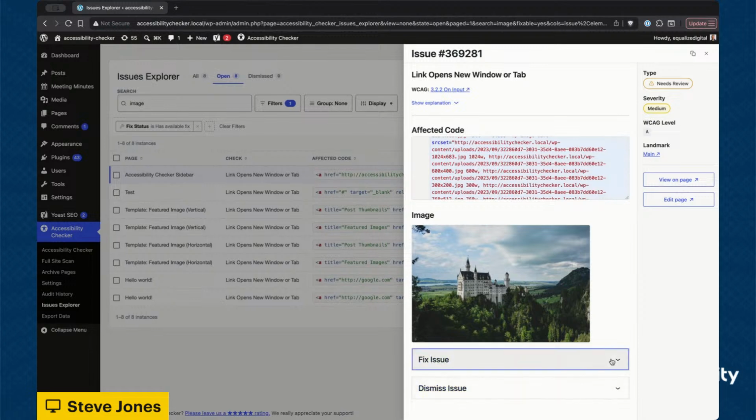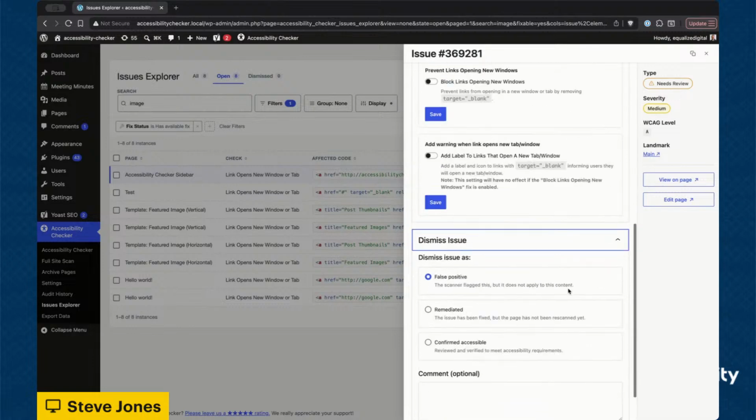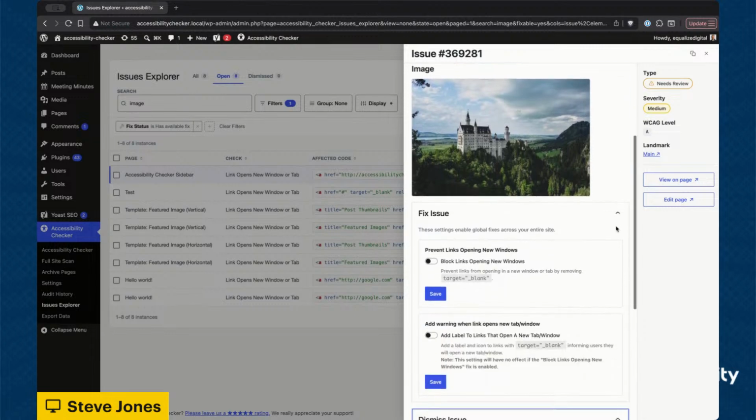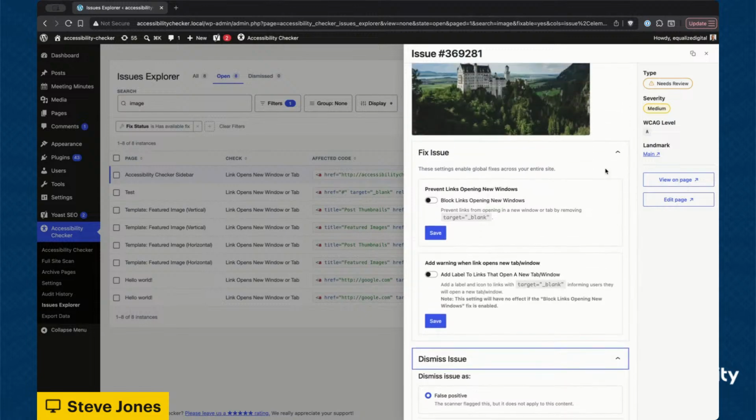You can see now I have the fix accordion here as well as the dismiss. So this is kind of a panel with all of the available columns that are what we call sections that could be here. So fix, you want to walk through the fix a little bit? Yep. So anyone who has used the sidebar and seen the modal, this looks familiar. This is exactly what you would see inside the modal.